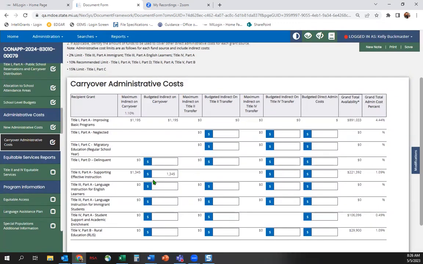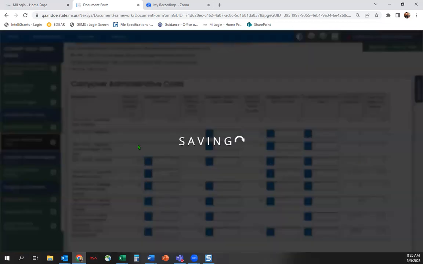In our example, we have the ability to take $1,345 of indirect on our carryover. So we'll enter that, save, and we will be done with the administrative cost section of the consolidated application.